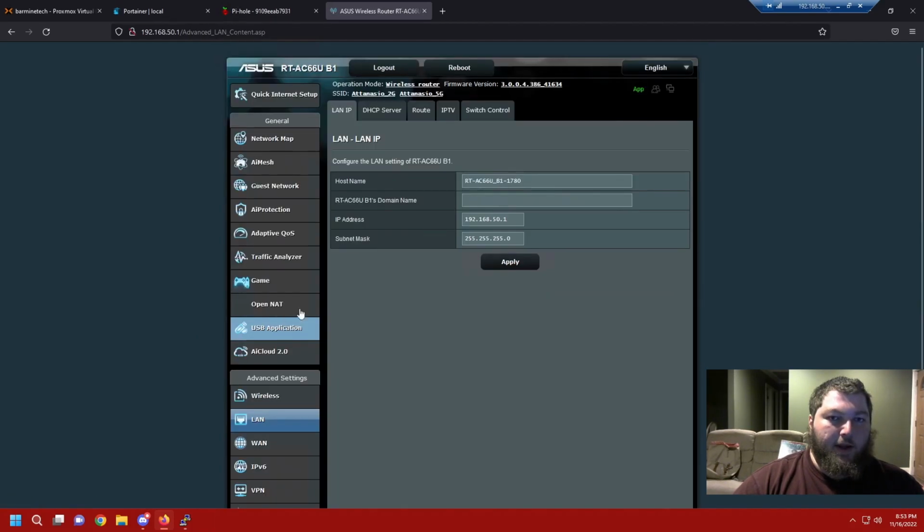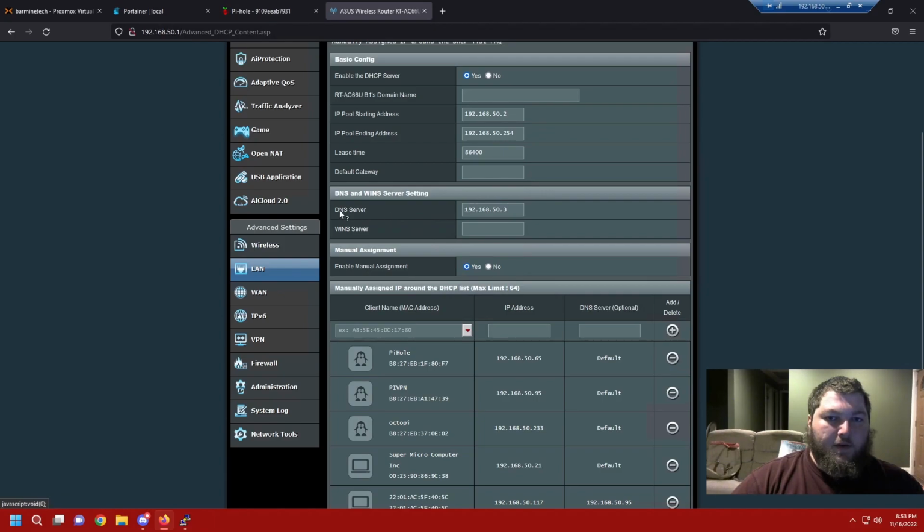So I'm going to click on LAN, and usually we tie DNS to DHCP, so I'm going to click on DHCP. And you can see over here DNS server, and this is me pointing to my other instance of Pi-Hole, but you would put your Pi-Hole IP address right here so your router knows to use it.